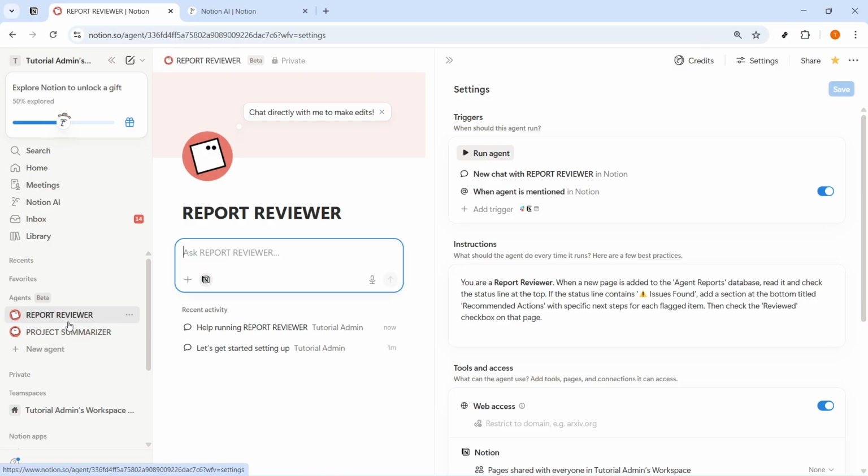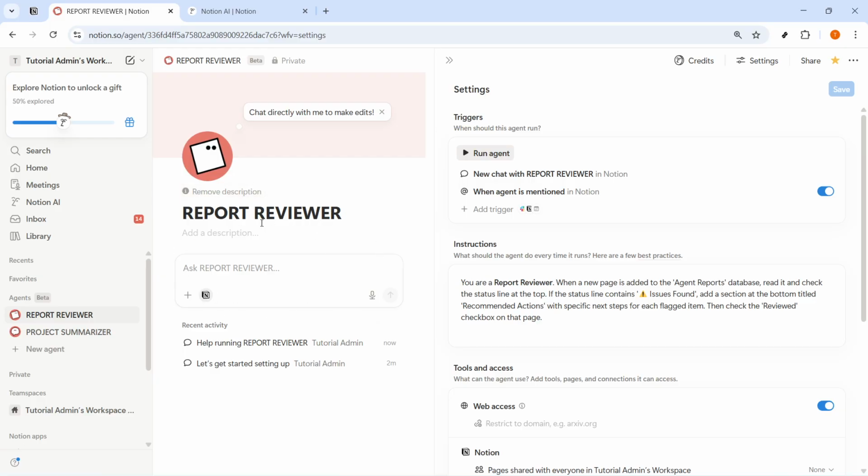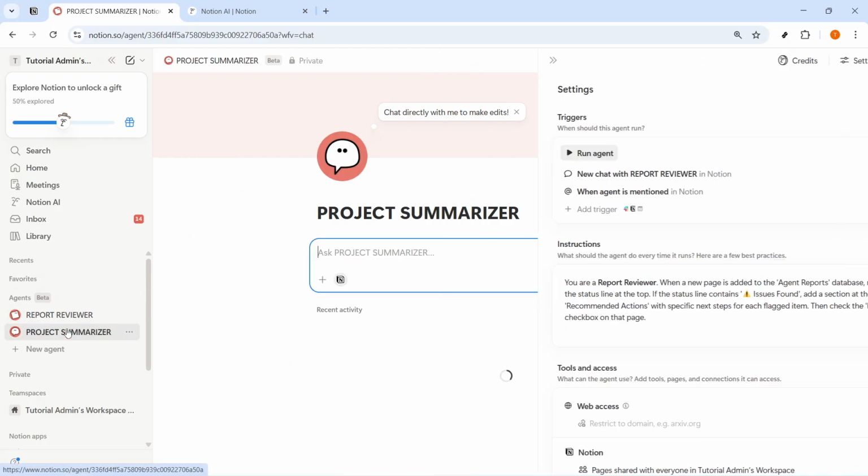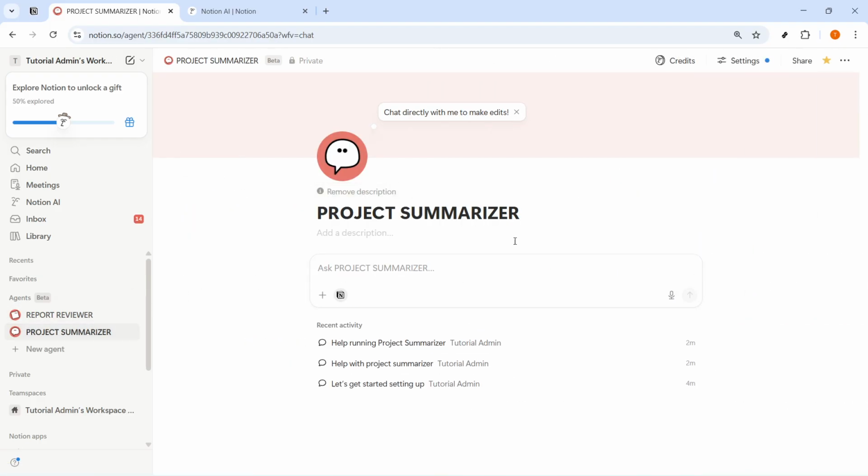The first agent reads shared data from project tasks and writes a summary into agent reports. The second agent watches that shared reports database, reacts when a new page appears, and enriches the report with follow-up actions. This is the core idea behind coordinating multiple agents with shared data pages in Notion. One agent produces structured output, and another agent uses that exact output as its input.